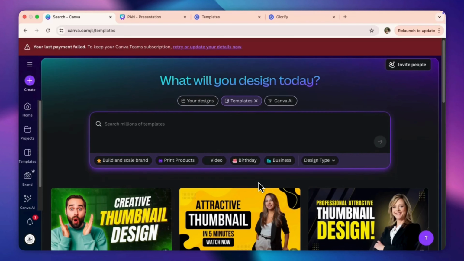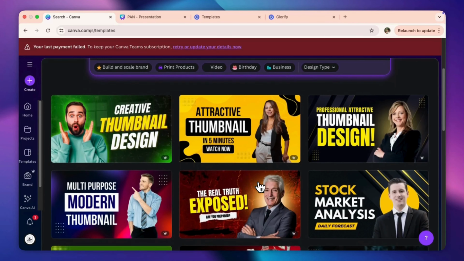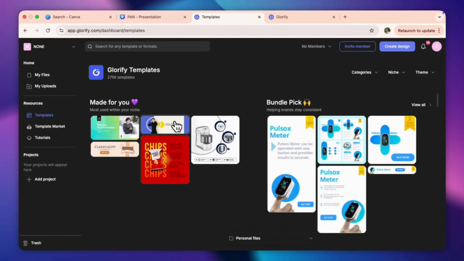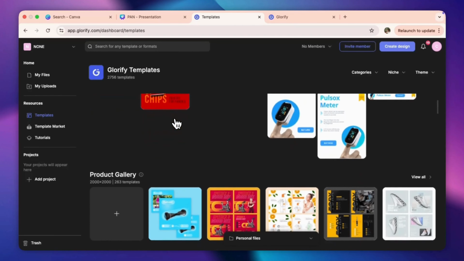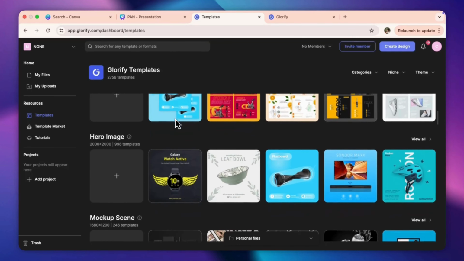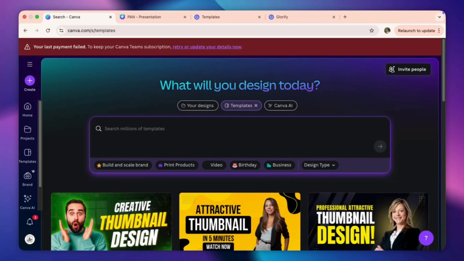So if you want an all-in-one design platform that can handle almost anything, Canva is the better option. But if your work revolves around selling products and you need high-quality images fast, Glorify might be the smarter choice. Some users combine both. They make clean product shots in Glorify, then import them into Canva for marketing campaigns, social media content, and presentations. And honestly, that hybrid method gave me the best results when I tried both.